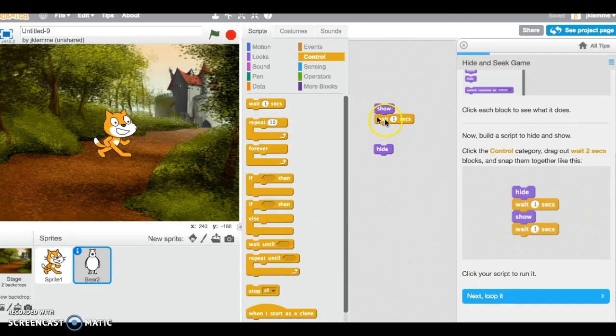So I'm following that direction, and I clicked on the control section, and it told me to drag out 2 wait blocks. So what that means is I have wait 1 second, and then I'm going to click on, whoops, I want this in the right order, I have it backwards. I want hide up on top, and then I want to add another wait 1 second block. I'm going to drag that over to my workspace, and I want them to connect. They connect just like a puzzle, so I do not have to click any other buttons. I'm just dragging them, and once they get close enough, it connects.